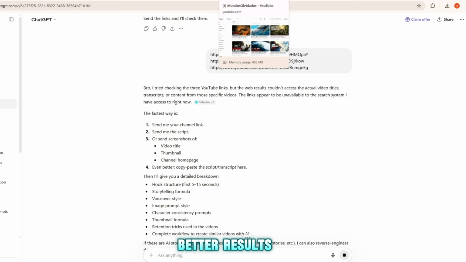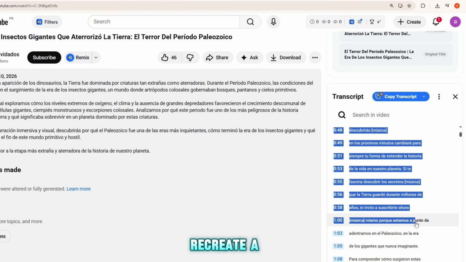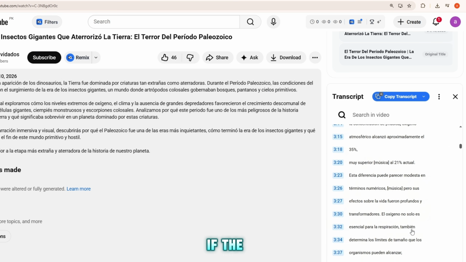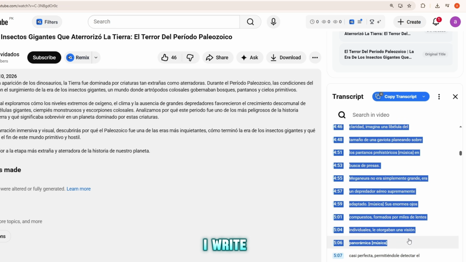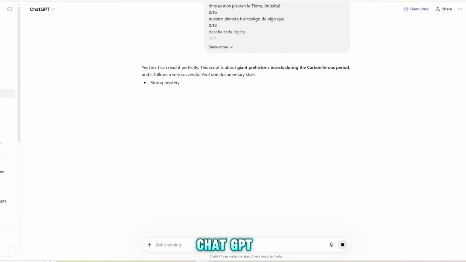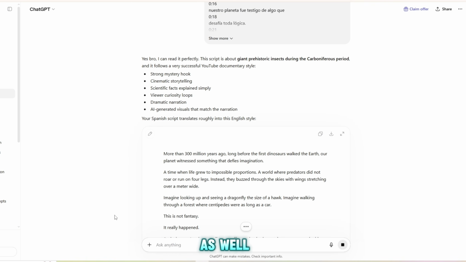For even better results, you can also send the video script. For example, if I want to recreate a specific video, I simply copy its script. If the script is in another language, I write, "This is the script, but I want it in English." Then send it to ChatGPT. It will generate the English version for you as well.